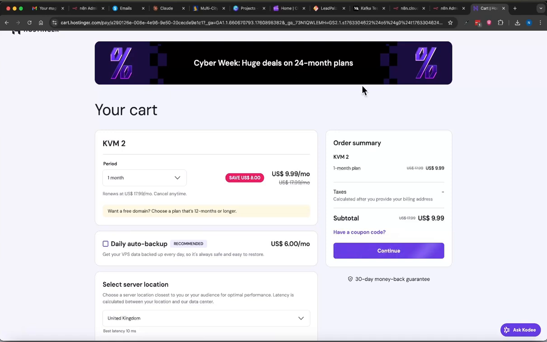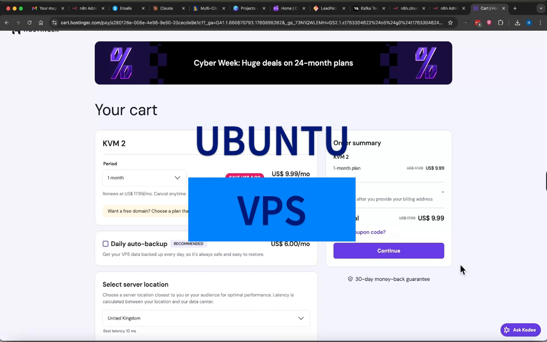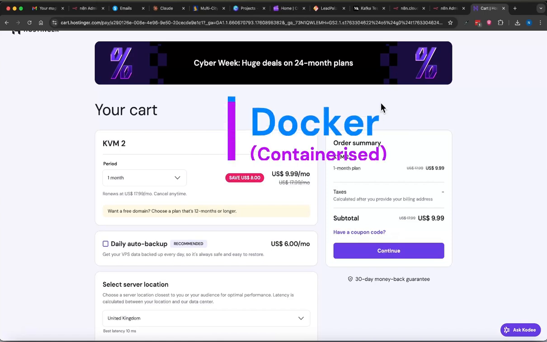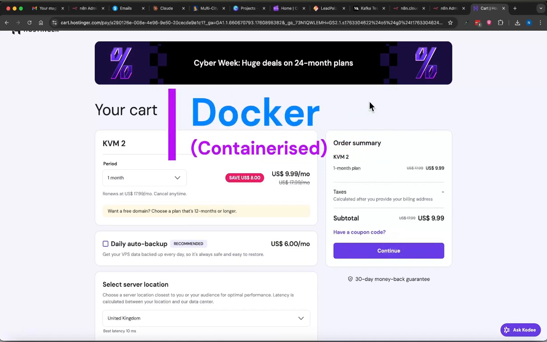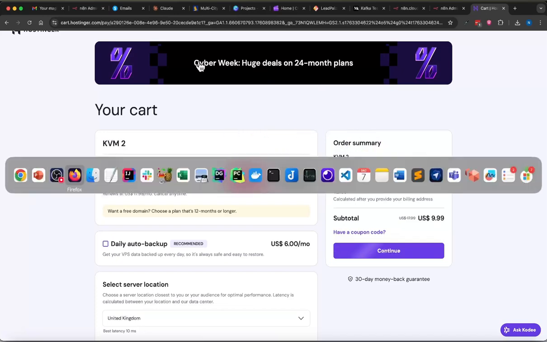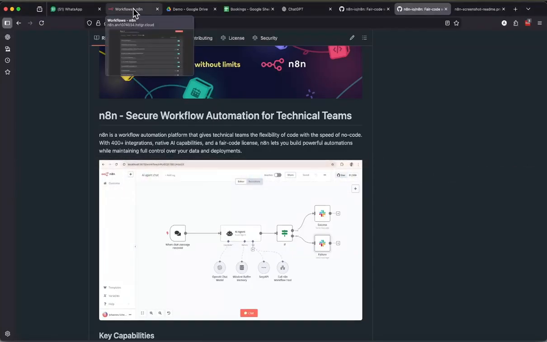Okay, then once you continue, what this guy does is it creates a virtual server which is based on Ubuntu, and installs n8n using Docker, and it gives you the ready-made platform. This is how it looks. I have already purchased, and this is how it looks.